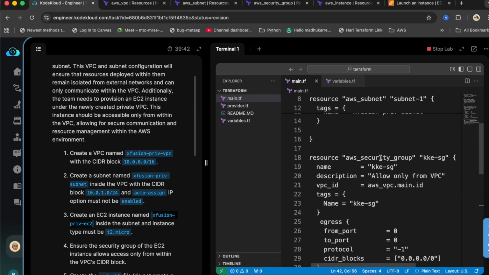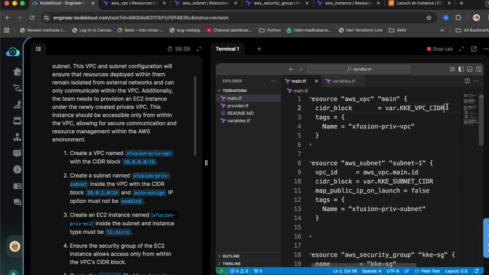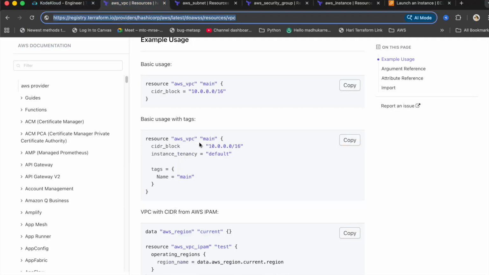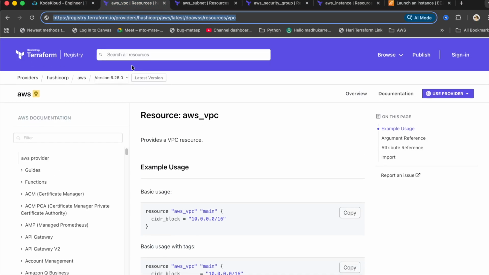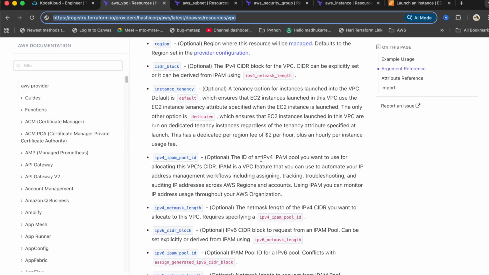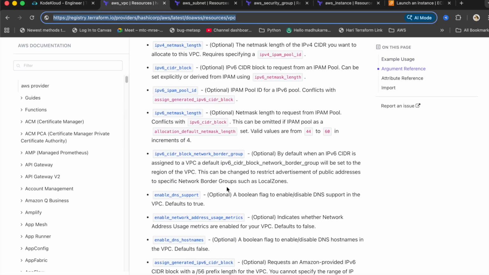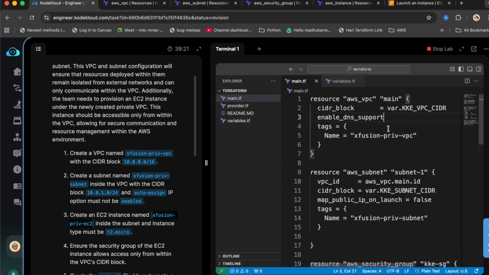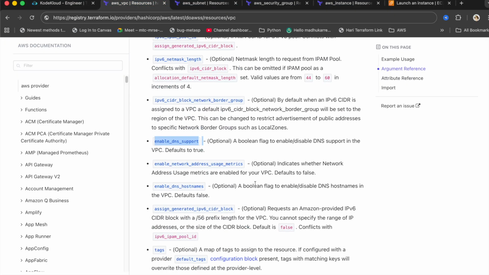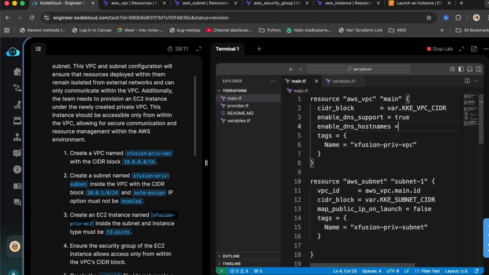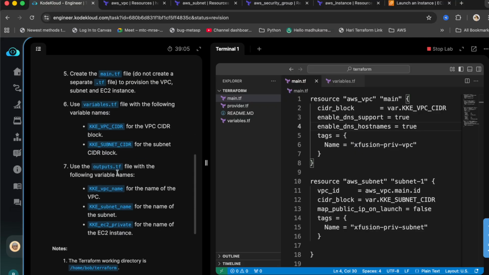Let's enable on VPC auto assign DNS names as well. So this one VPC block, if you scroll down, this is a VPC, right? On aws_vpc, if you scroll down, you can see something like DNS support. Yeah, it's optional. So let's do true, and then DNS host names as well, and then true. So that looks good, and we need to create outputs block.